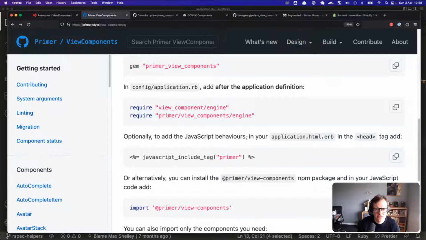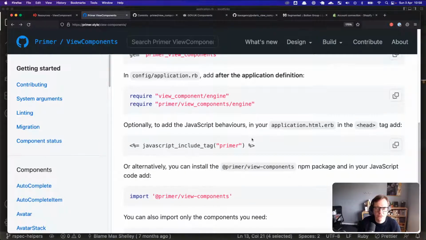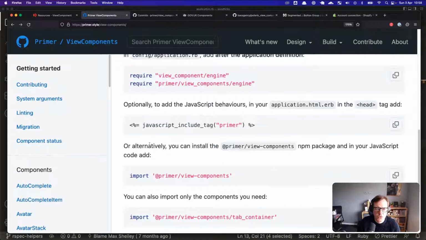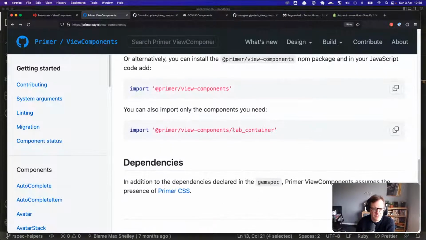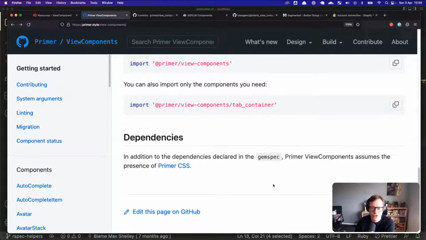Optionally, to add the JavaScript behaviors, which I guess we will want because why not? Add in the head tag JavaScript include tag Primer. Okay. Or alternatively, you can install a Primer view components npm package and in your JavaScript code add Primer view components. See, I don't know where this is going because all the JavaScript stuff in Rails is moving back to non-web-based stuff. So I don't know what the new, as of 7, I haven't tried 7 yet, with all of the new moving to like ESM and I don't know. I've read the thing and I can't remember any of it. So should we be doing this or should we be doing this? I don't know. In addition to the dependencies declared in the gemspec, Primer view components assumes the presence of Primer CSS. It doesn't treat it as a dependency.